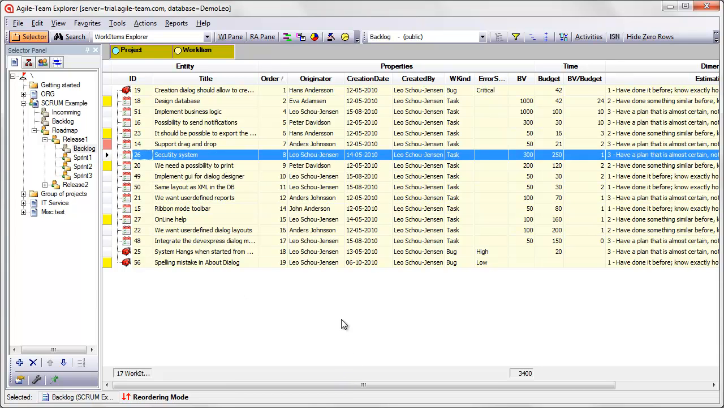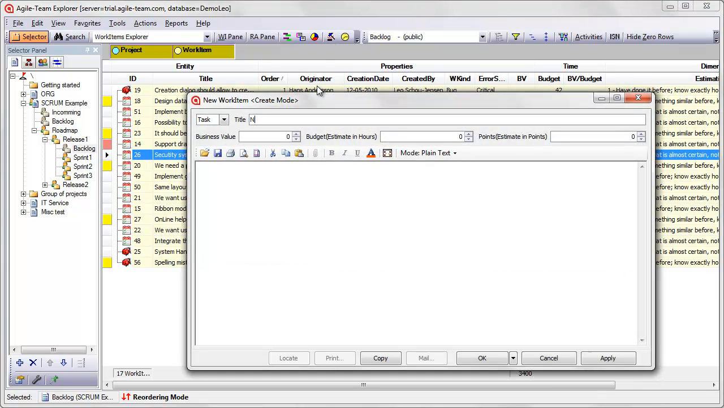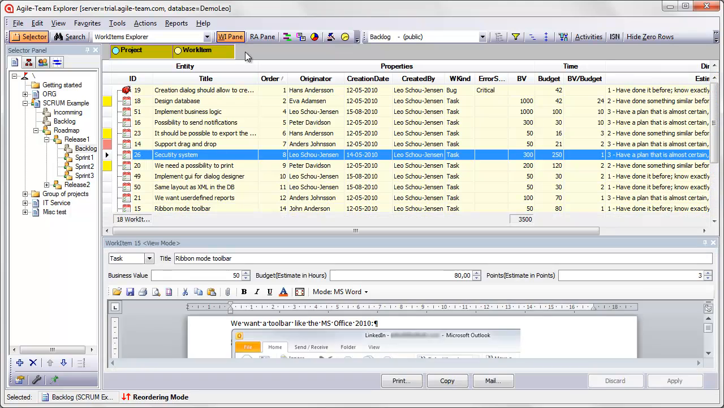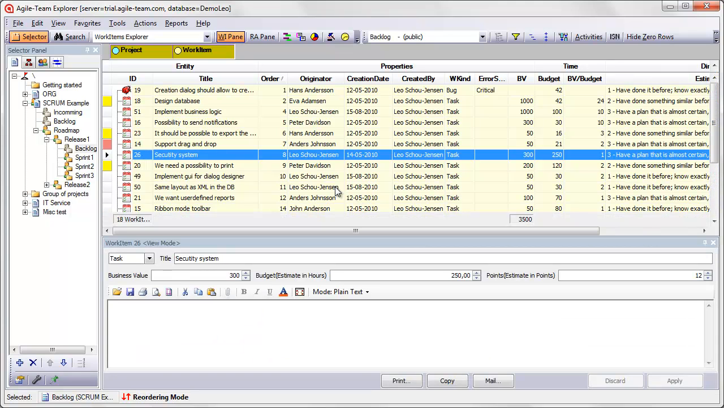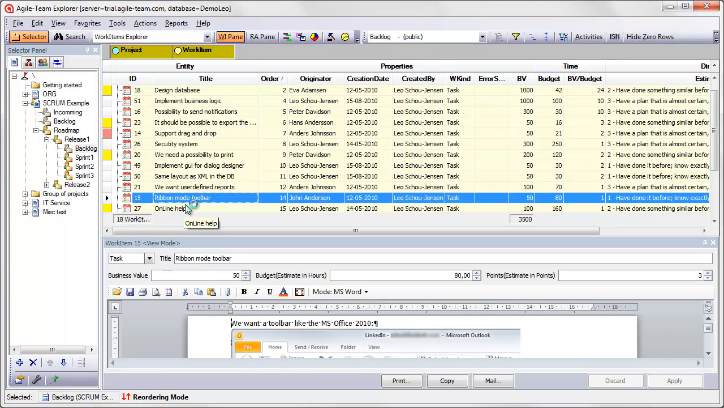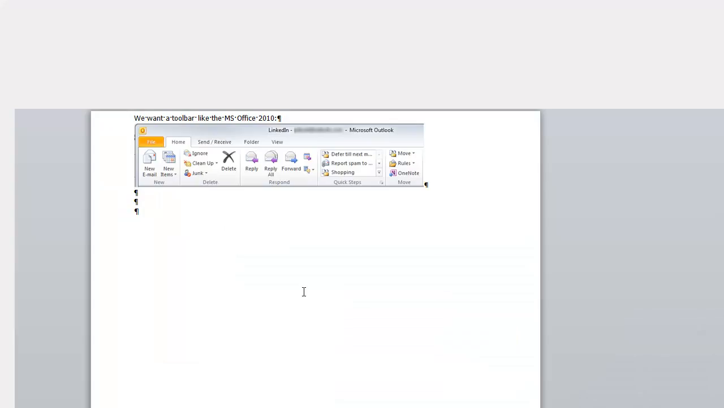And we can enter a new item to the list. We can open the work item pane to read and update the items. Word can be used for the descriptions. Editing can be done in full screen mode.